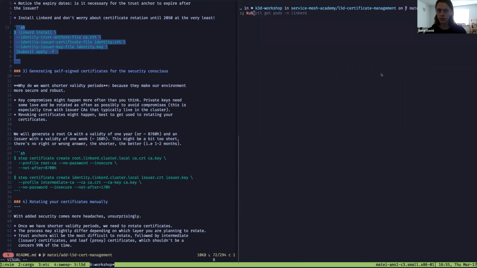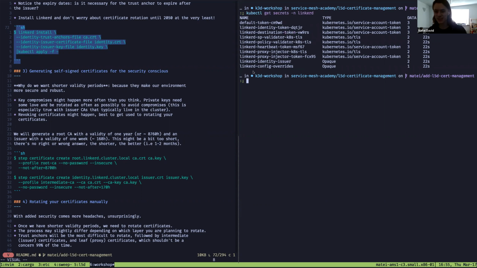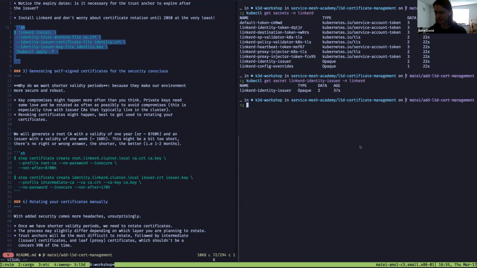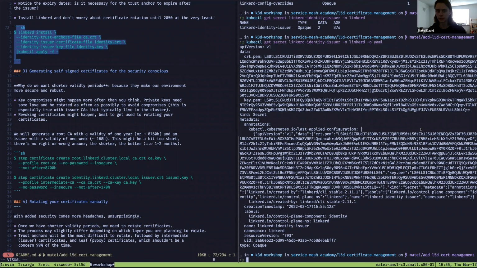But what I want to show you is if we do kubectl get secrets. Now I feel very conscious about saying kubectl. Thank you, everyone. In the Linkerd namespace, we're going to notice that, first of all, we have an identity issuer certificate. And if we have a closer look at this secret, oops, I need to output it as YAML. We'll notice that we basically have this certificate and this key.